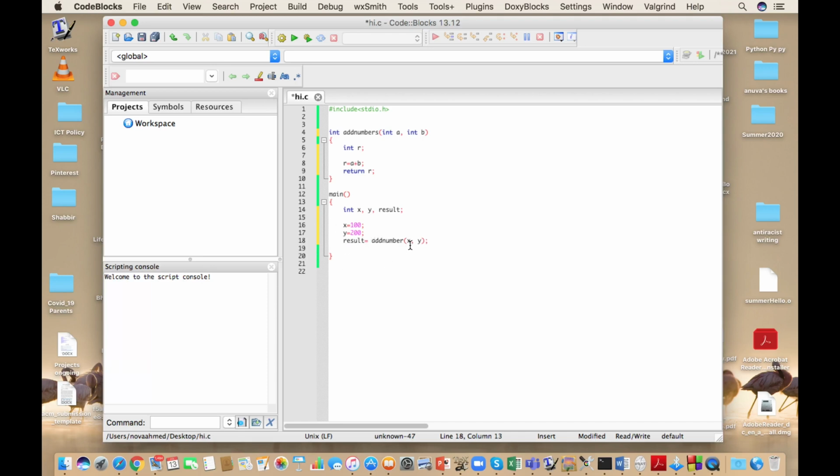So let's see what is happening now, step by step. I'm starting the program. I jump into the main function. In the main function, I have three variables, x, y, and result. In x and y, I added values. And now I make a call to this function, add number, with 100 and 200. I'm sending them in x and y.